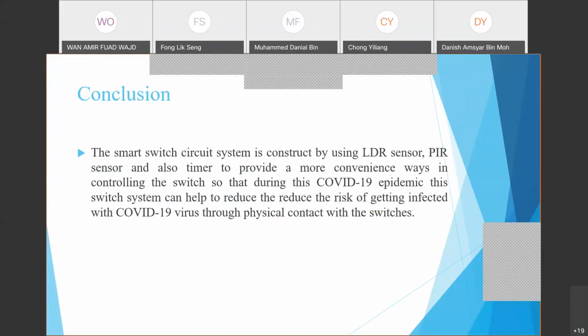So for the conclusion of our project, the smart switch circuit system is constructed by using LDR sensor, field sensor, and also timer to provide a more convenient way in controlling the switch, so that during this COVID-19 epidemic, this switch system can help to reduce the risk of getting infected with COVID-19 virus through physical contact with the switches.